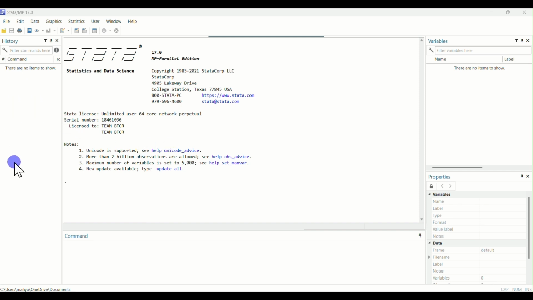This is the history window. All the previously executed commands will be listed here. And over here is the variables window. So whenever you load your data, you will see the variable names over here and the properties of the variable. And down here is the command window.